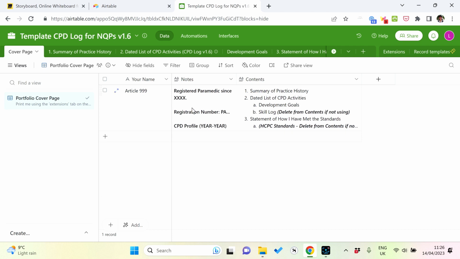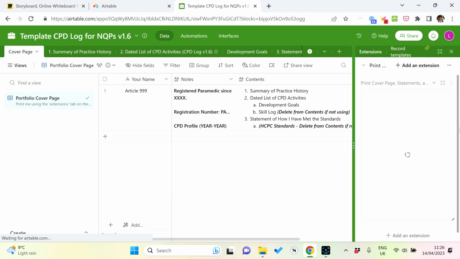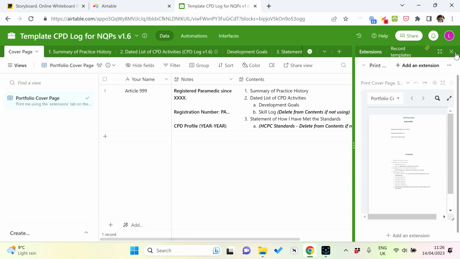And when you open it, it should look something like this. You might find the extension tab is open, and you can see that as well. I'm going to come back to this extension tab because it's how you print some of the bits of information in your CPD template.